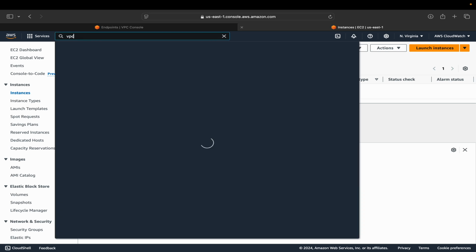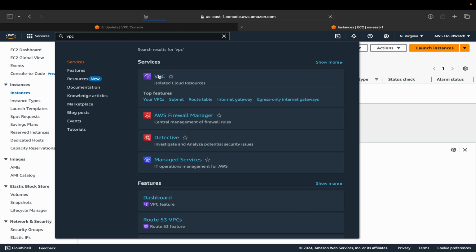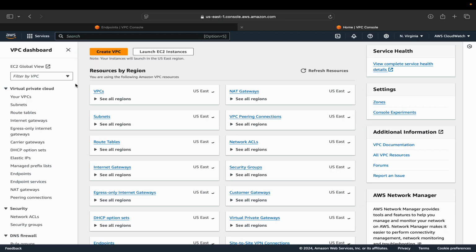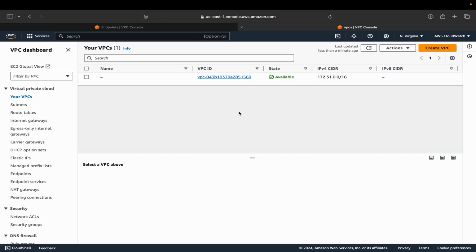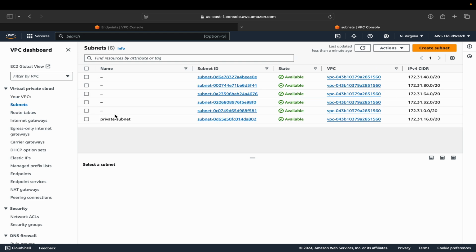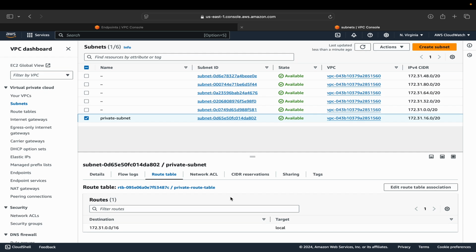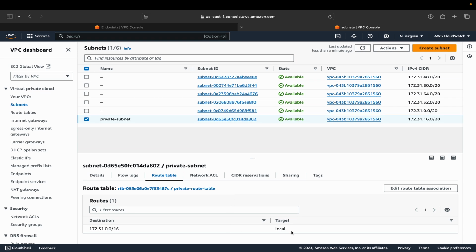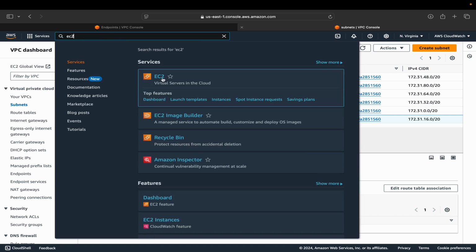I will not spin up any new VPC. I am going to use the existing default VPC. Just to let you know, I have one VPC and one private subnet, and this private subnet has a route table which doesn't go to an internet gateway. So I'll spin up one EC2 instance in this private subnet. Let's do that quickly.